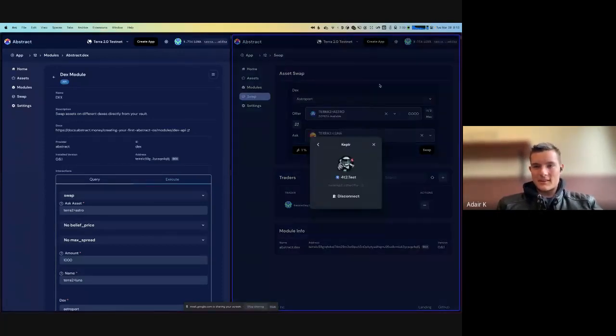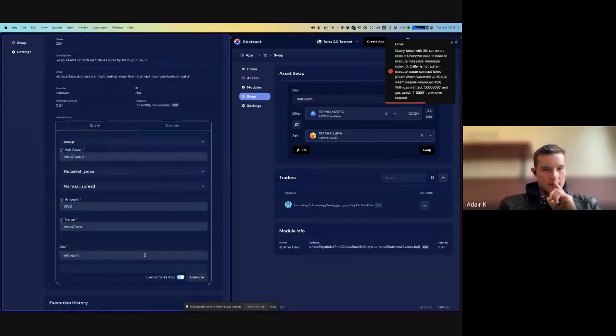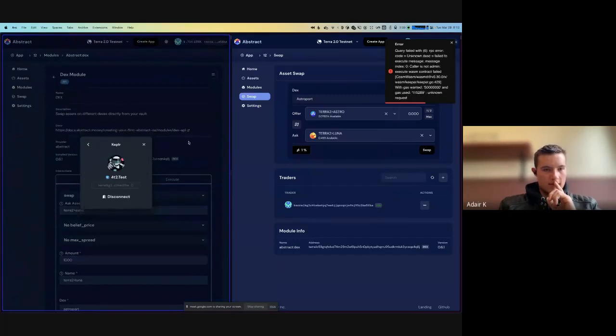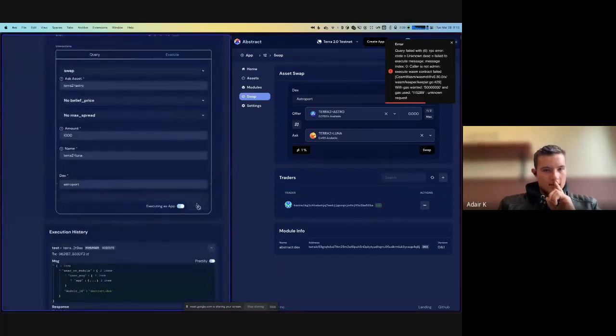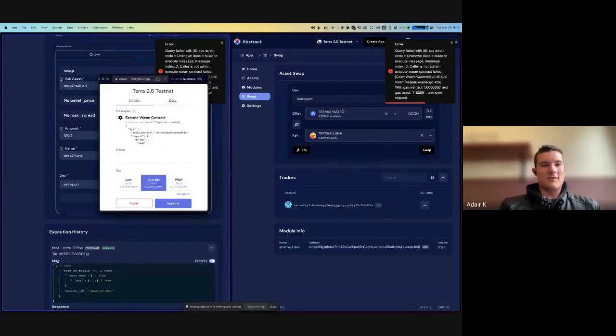Yeah, so connect. And now, theoretically, I should be able to make this swap. Theoretically, I should be able to execute this swap, maybe in this non-pretty UI. No, execute as user. Yeah, there we go. So I can actually execute this swap as a user. I'm using my personal Luna in my account to swap for Astroport.